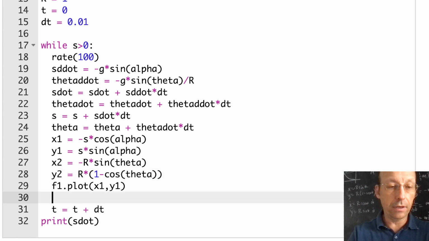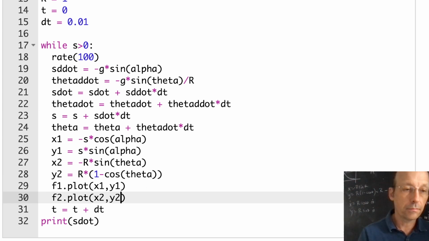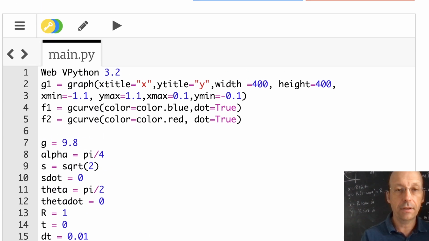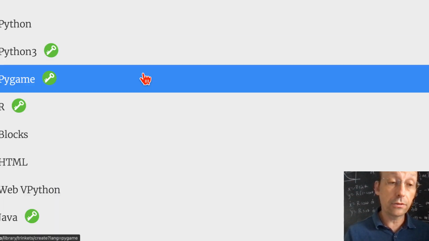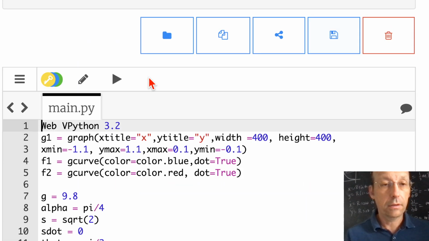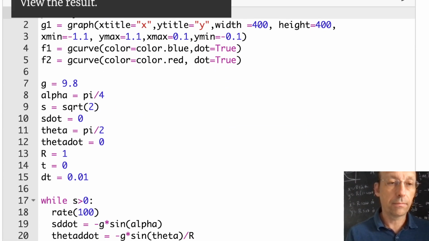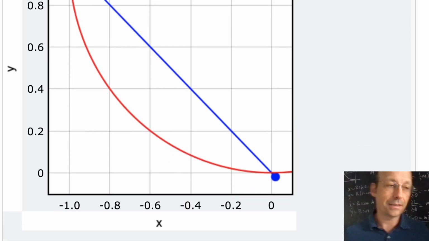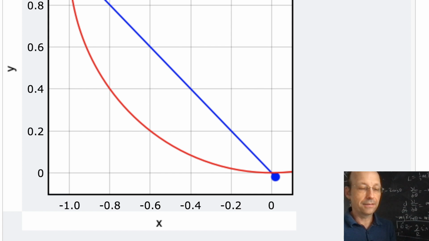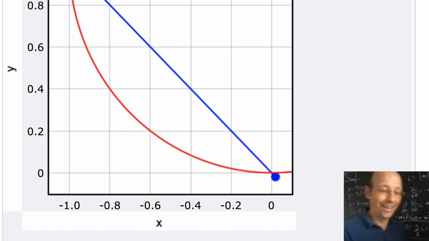Now I'm going to have an issue here, but that's fine. F2 dot plot x2, y2. But let's just run it. I didn't even save this thing. Should I save it? Let's save it. 3 curve. I'll change that title later. I am going to give you the link to the code because you know I'm a code sharer. Okay, so let's run this. Nice. Nice. Okay.